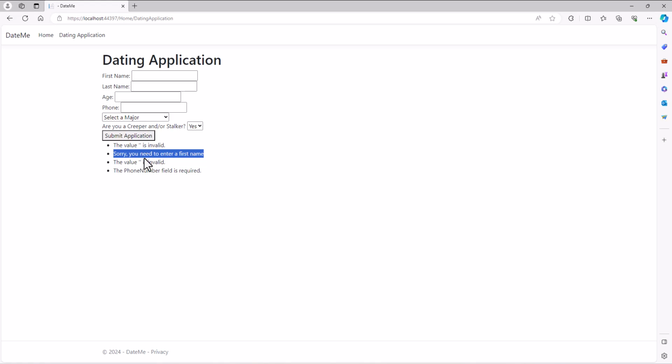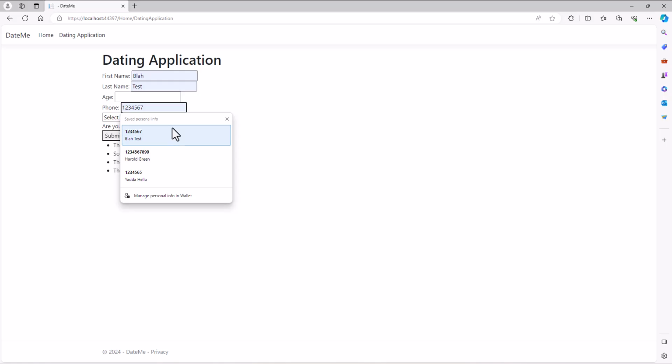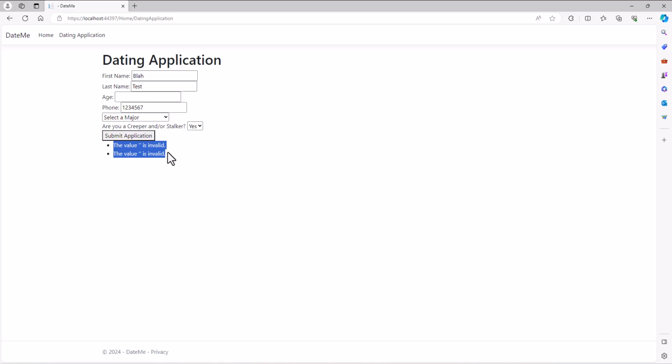And so, but it's fine. Phone number field is required. Now, this is the one that's concerning me. If I go in and put in a number here and I do this and that, so if I do these things and then submit the application, now it's not helping because it's saying the value blank is invalid twice. Now I know what one of those are, but I don't know what the second one is. And so I assume it's age. If I say 10 here, then that error is going to disappear. So it's saying the value blank is invalid.